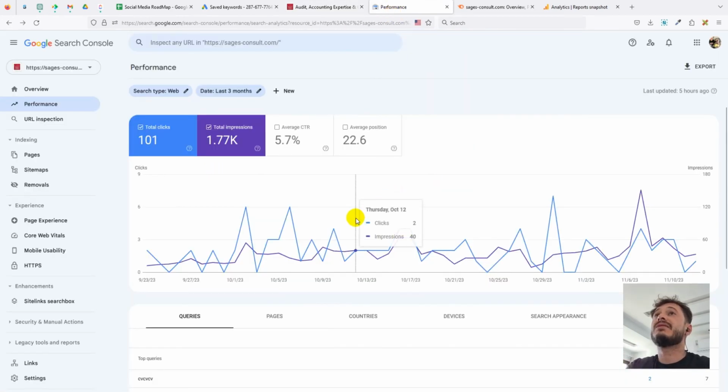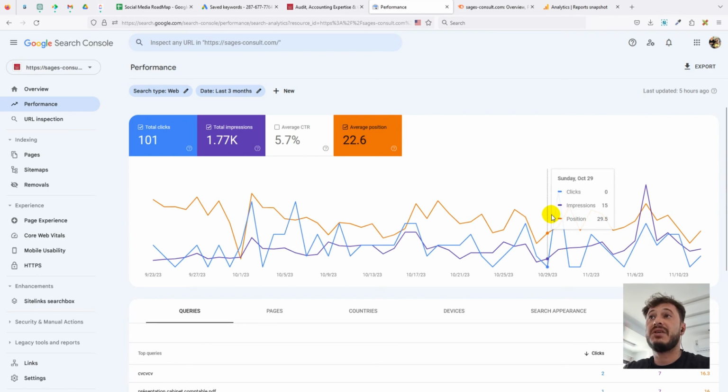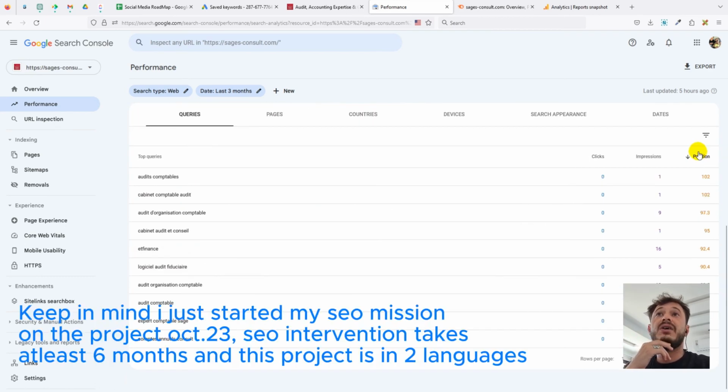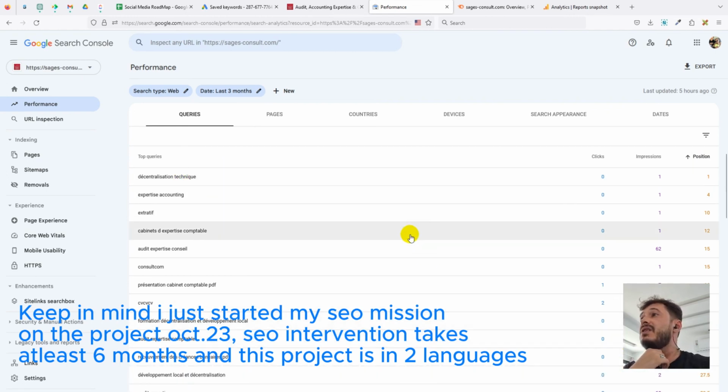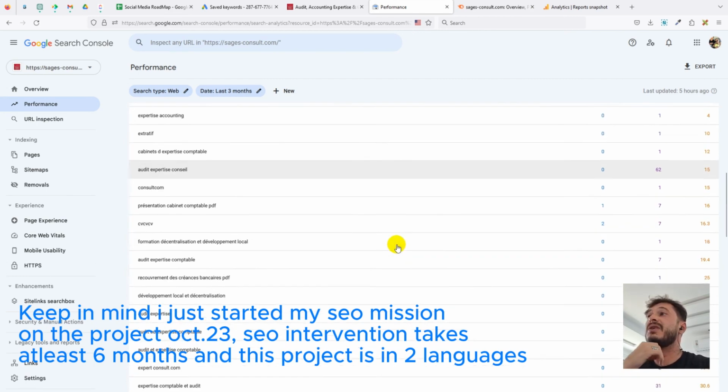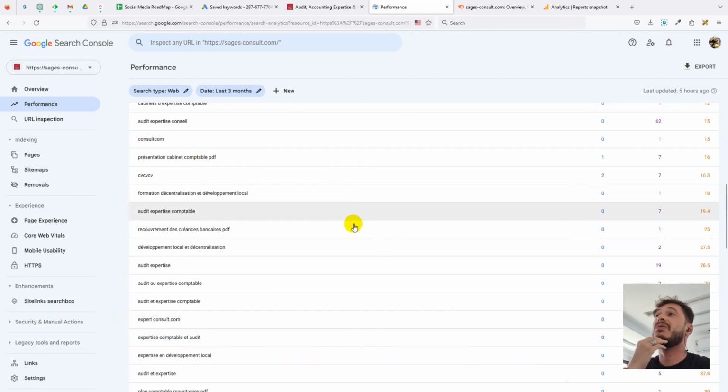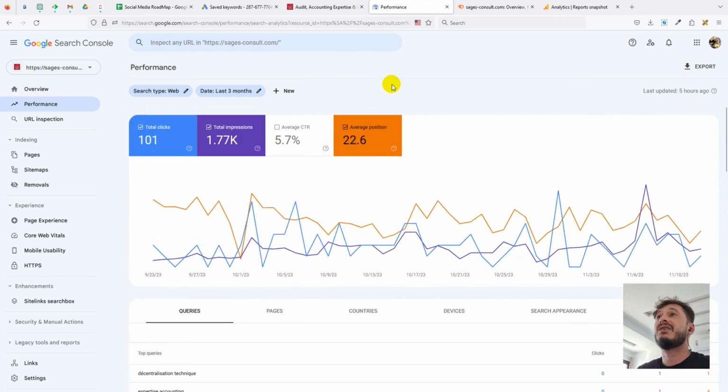We check the performance of the French version of the website. It's getting 1,077K total impressions in, I think, the last 3 months, so that's pretty good. The impression is getting high. The average position, it's good. Let's see right here the position from the first 50 keywords for the results. Audit, expert, conseil, présentation, cabinet comptable. These are all French keywords, but it's getting good.